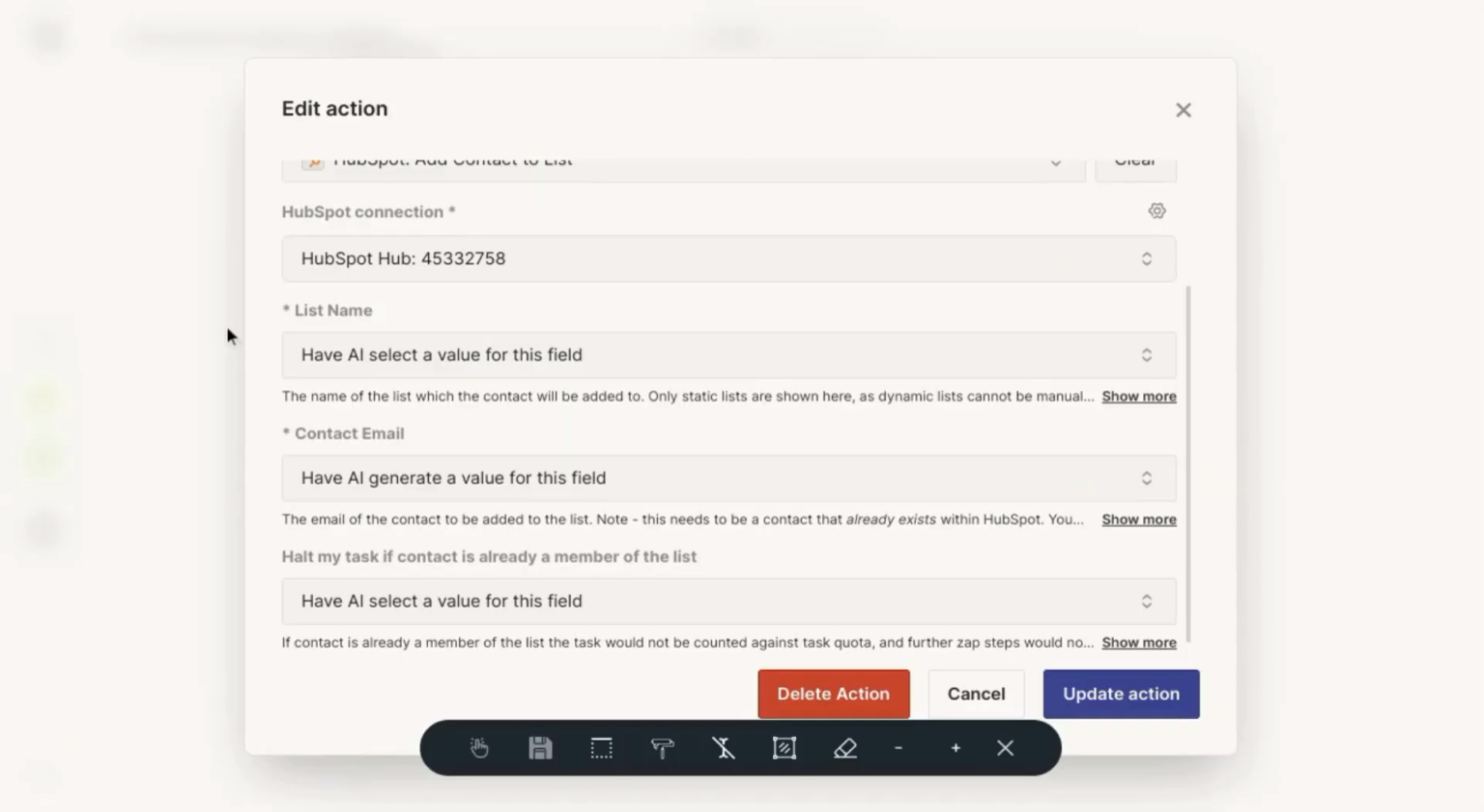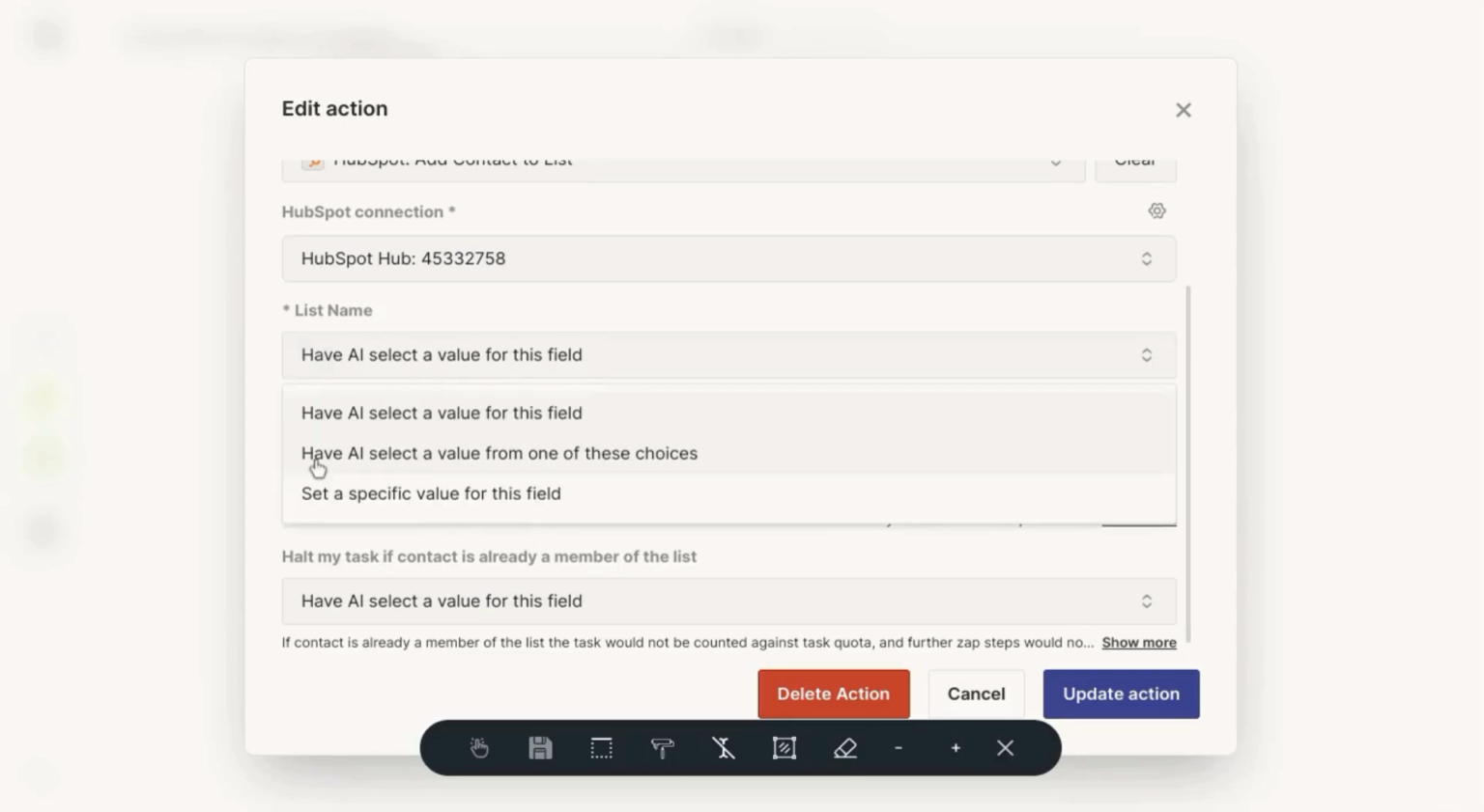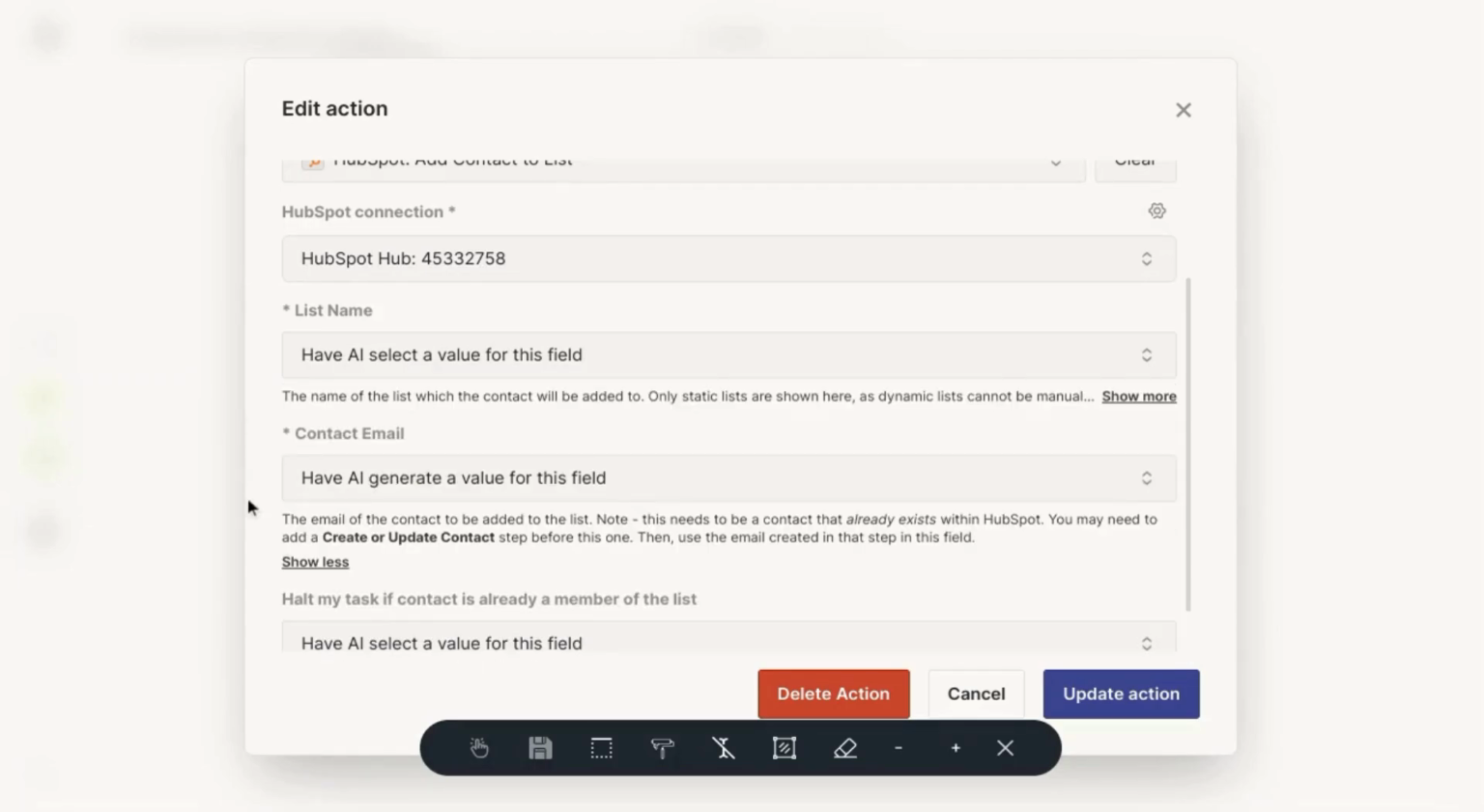this behavior. So you can allow Zapier Central to either select a value or a name for the list, or you can guide it to select a value from specific choices, or set the value with the contact list that you created. Make sure you have the contact emails available so you can add those contacts to that list.